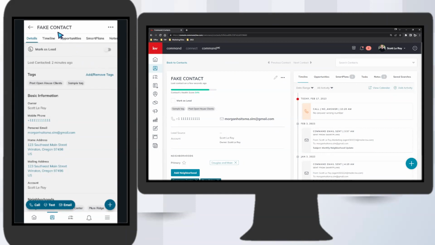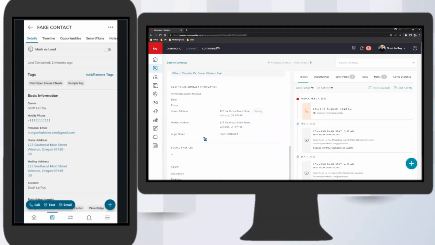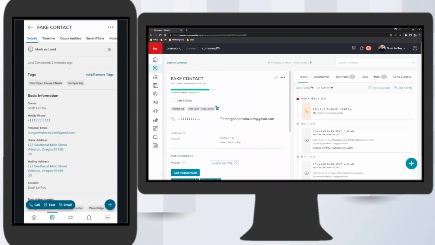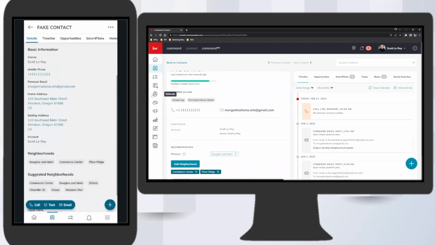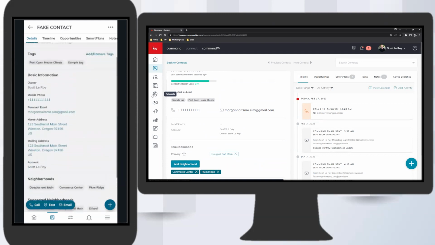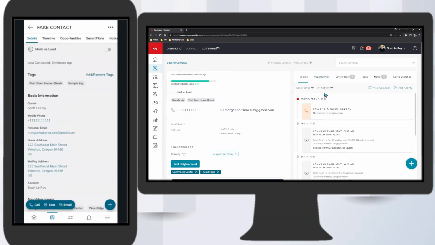So taking a look at this contact, this is that fake contact. You can see the title on the top here, much like how you see right here on the Command platform. But how they separated it is the first page is going to be the left-hand side of your contact profile. So it's going to be all the information that we have entered about this contact right here. So you'll find that right here. Now, to get to our timeline here and all of our additional information on the right-hand side, it'll actually be up in the form of tabs right here. So we have our details, our timeline, opportunities, smart plans, and notes.